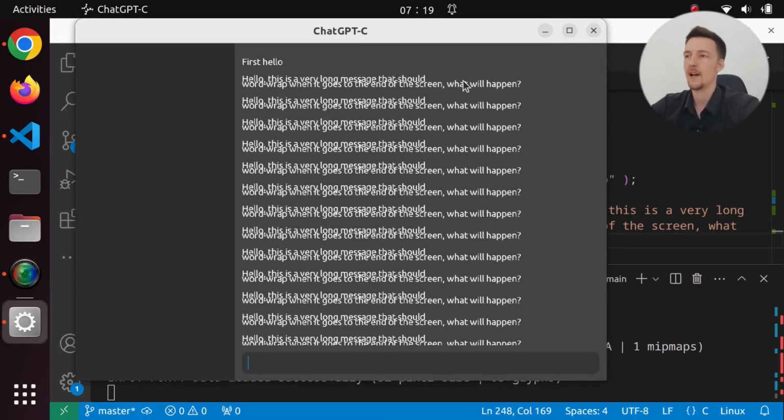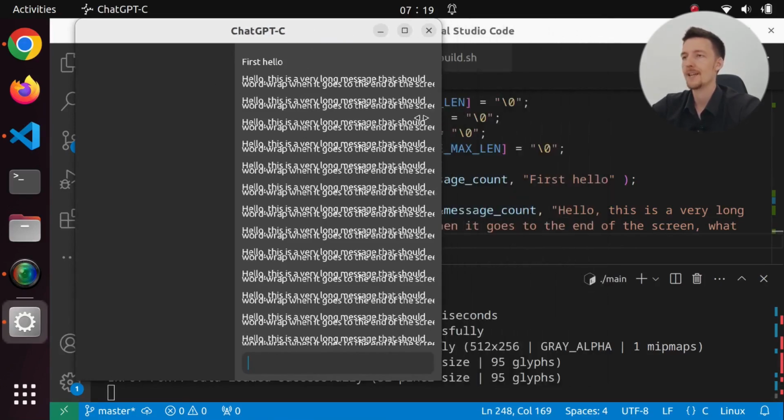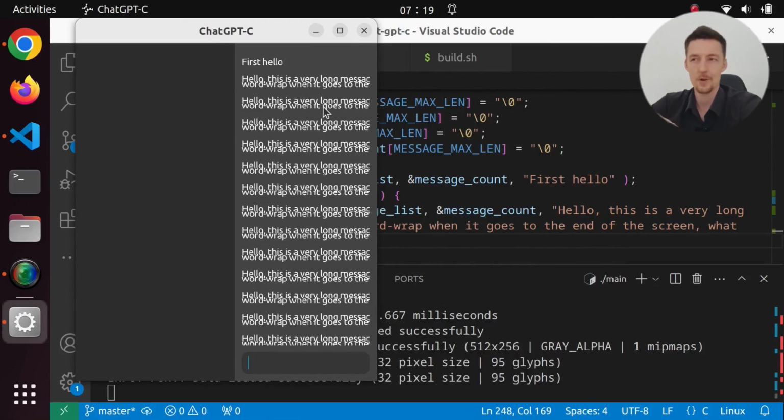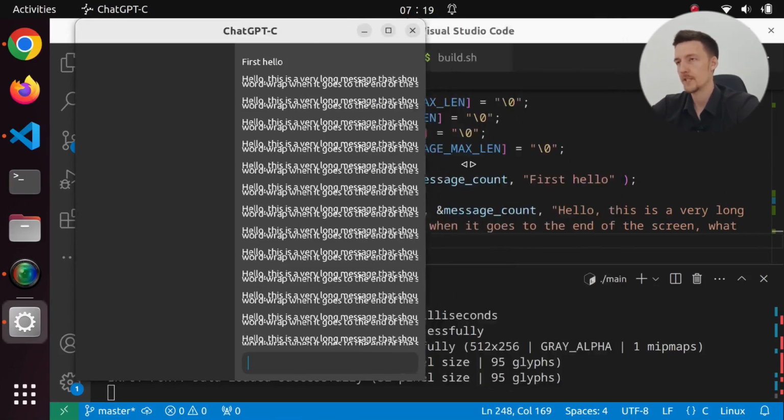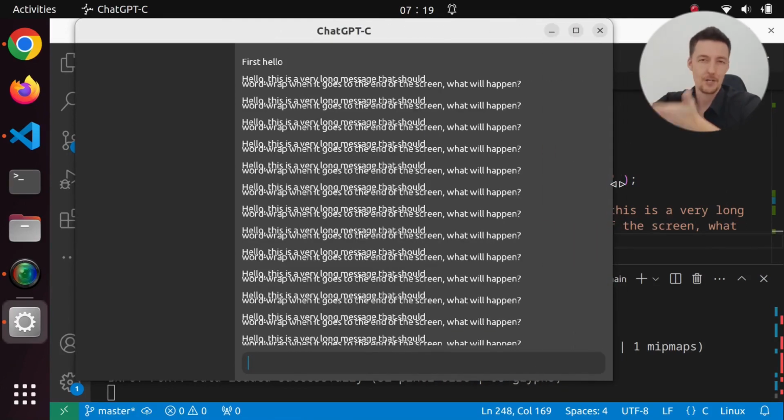We do get the line here, but then if we go here, then it will not word wrap. So what we have to do is we have to calculate ourselves when we should do the word wrap, because there is apparently no feature like this in Raylib directly.